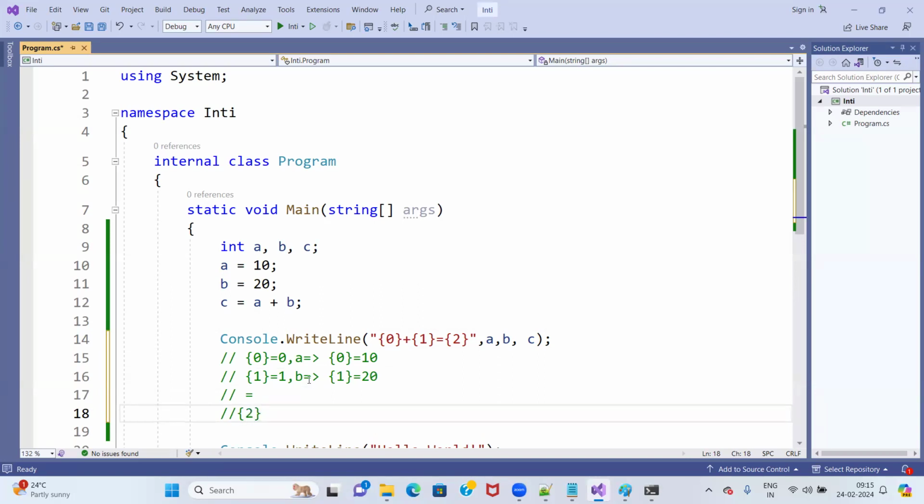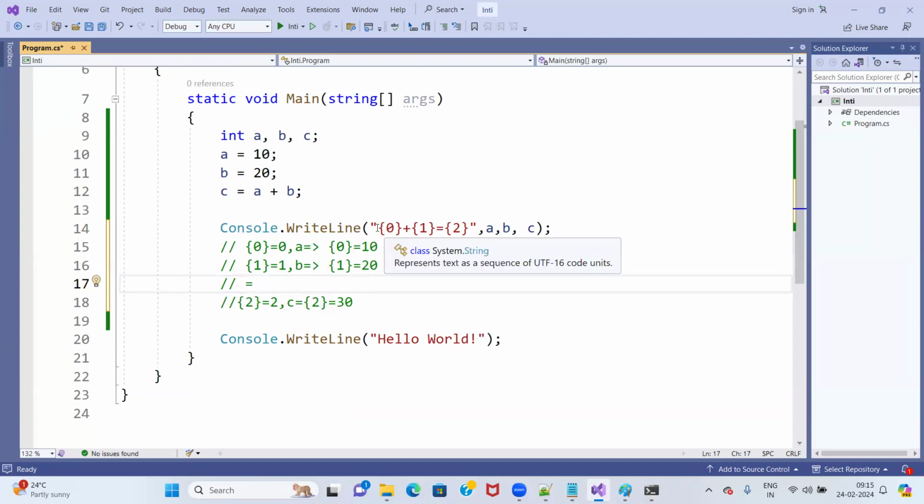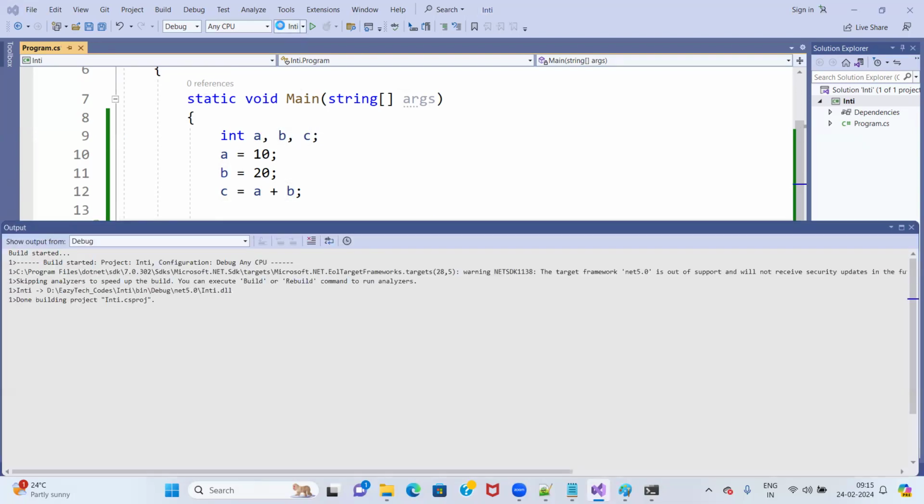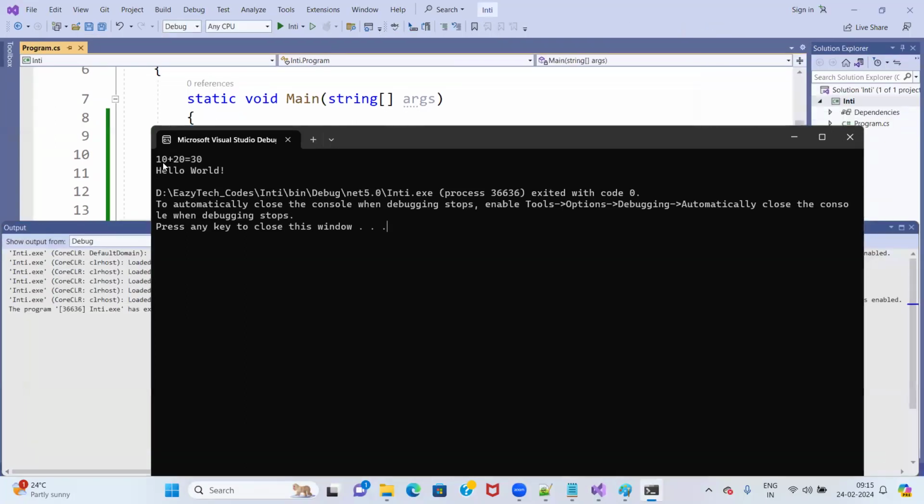I said that in square braces 2 means in the 2 position there is value C. That implies 2 will be replaced with value 30, the addition of A and B. This is how the values will be replaced. The first one will be replaced with A, the second one with B, and the third one with C. Now run the program and see it. Now clearly you can see 10 plus 20 equal to 30.